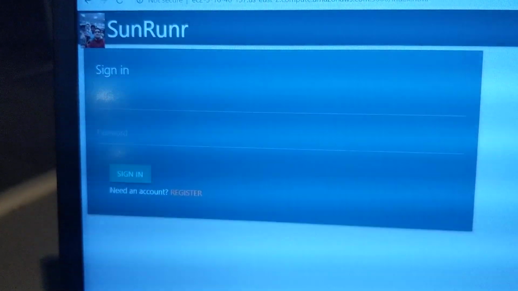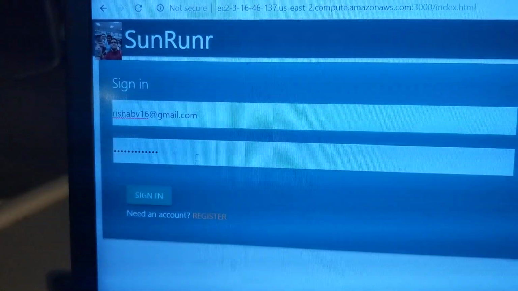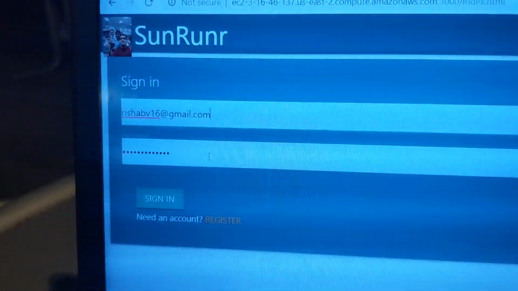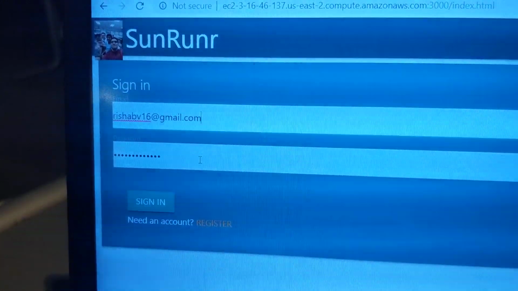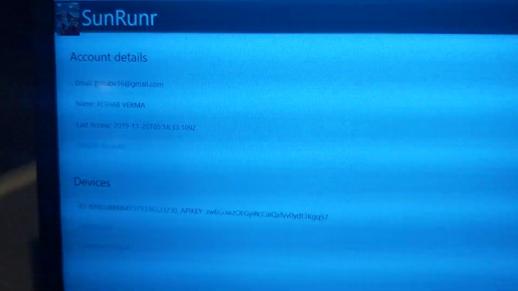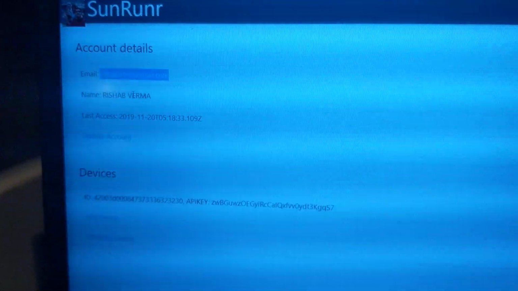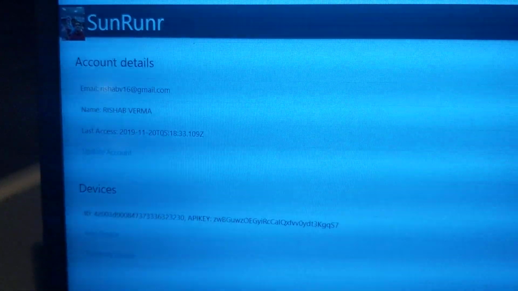Okay, so now we're going to use the email, username, and password that I've defined in the project documentation, and you can log in using the same. Hit the sign in button. This logs into my account. You can see that this is my email. My name is so and so. My last access time was this.